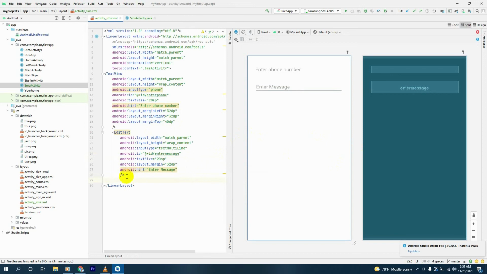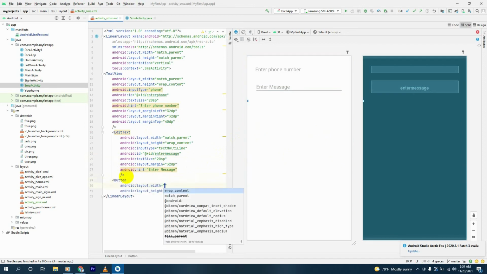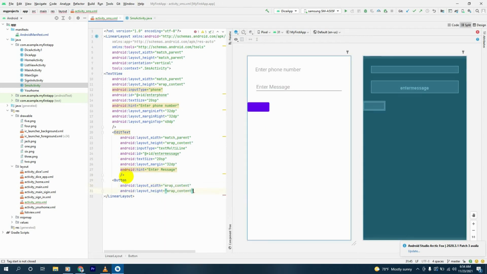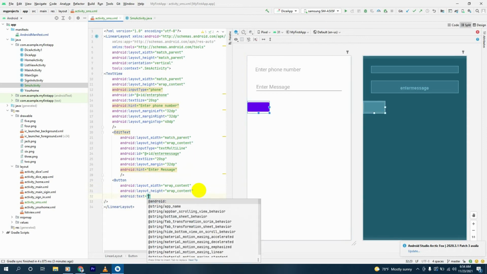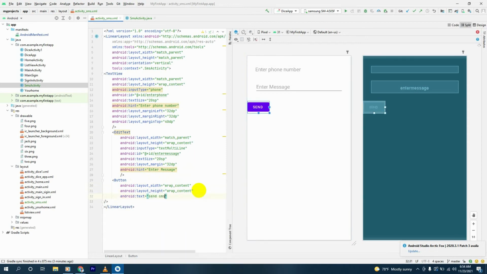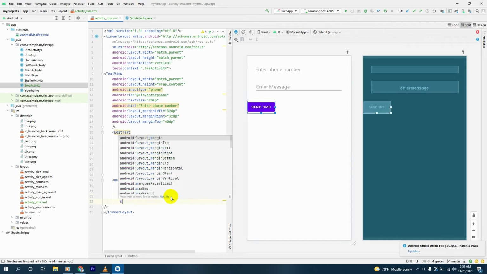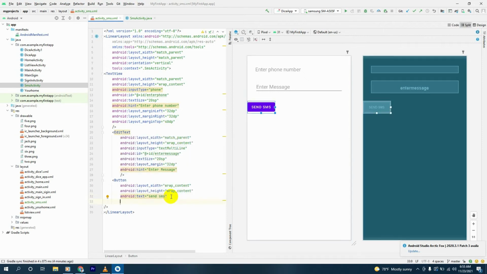Next thing, we'll have a button to send the SMS. Button's width will be wrap content and height will be also wrap content, and we'll close this from here. And here the text will be send SMS, and we'll have a margin.